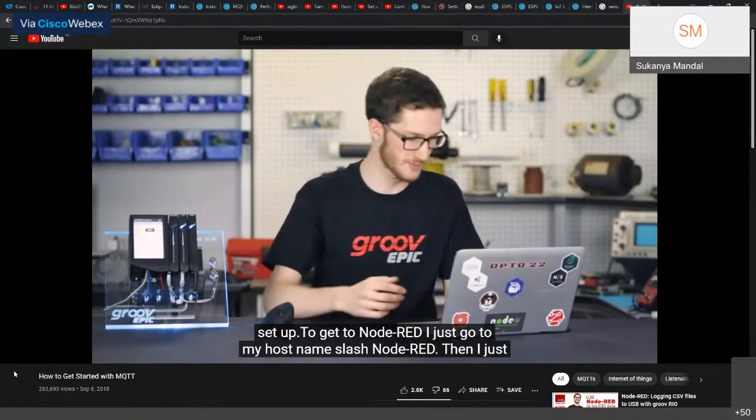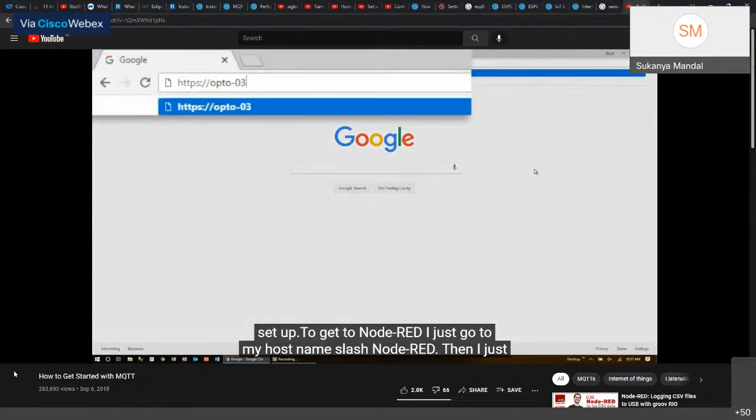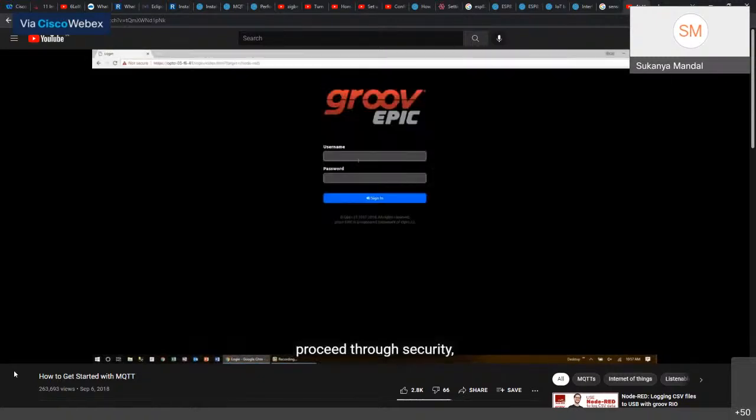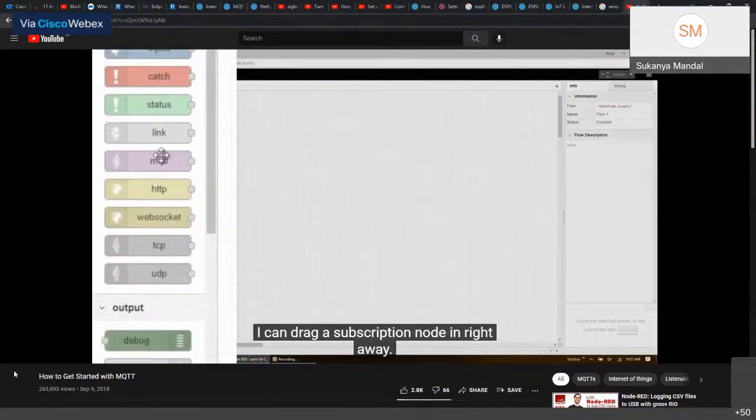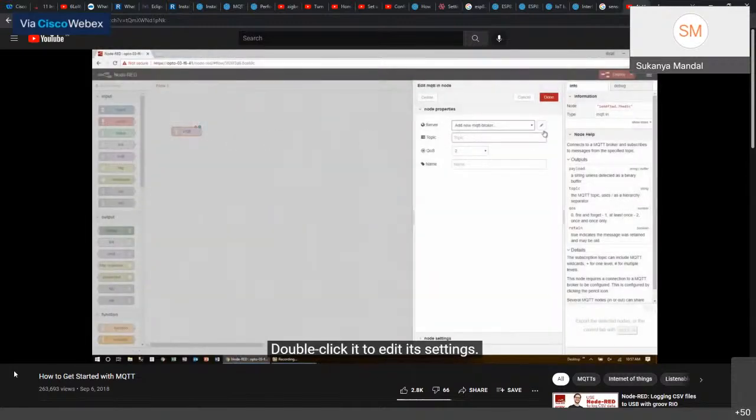Now let's get that client set up. To get to Node-RED, I just go to my hostname/Node-RED. Then I just proceed through security and log in. I can drag the subscription node in right away and double-click it to edit its settings.